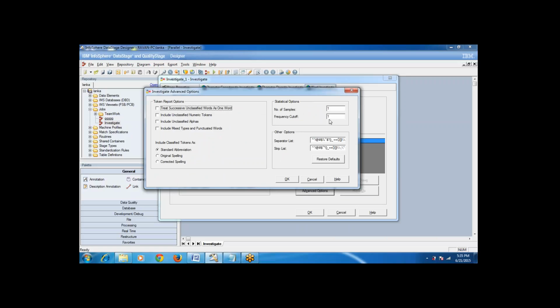Number of samples and frequency cutoff. For number of samples, you have given one, right? For each and every pattern or token, it gives one value as an example, like for first name and last name. In the pattern report, it gives one example just to show how the data is coming, which matches the particular pattern. If you put 2 here, you will see 2 for each pattern, at max.